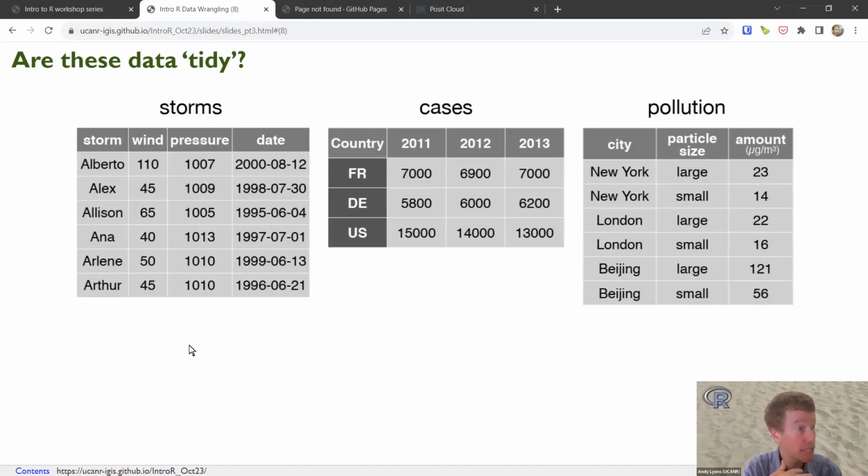Yeah, I would say yes, right? Every row represents a storm at a specific date. So you might see multiple rows for the same storm, but we're defining the row as the storm on that date. So that's a well-defined observation. And yeah, we have a column for wind, a column for the pressure. Those are the characteristics, and the storm name. How about the next one?